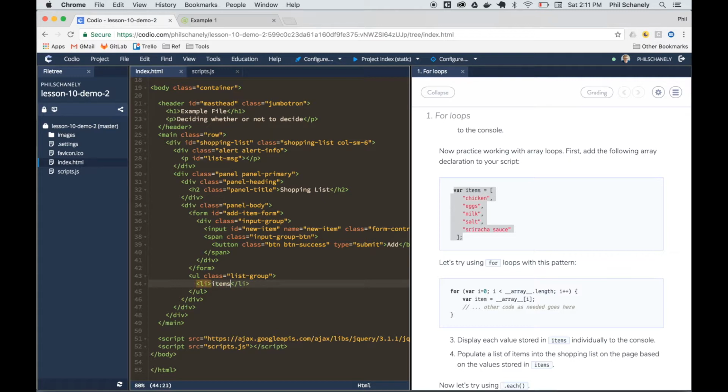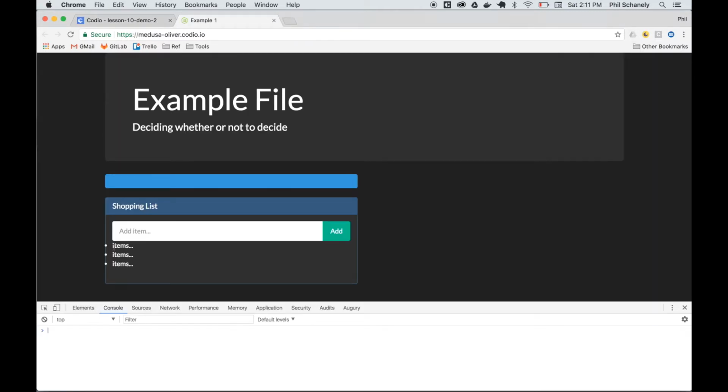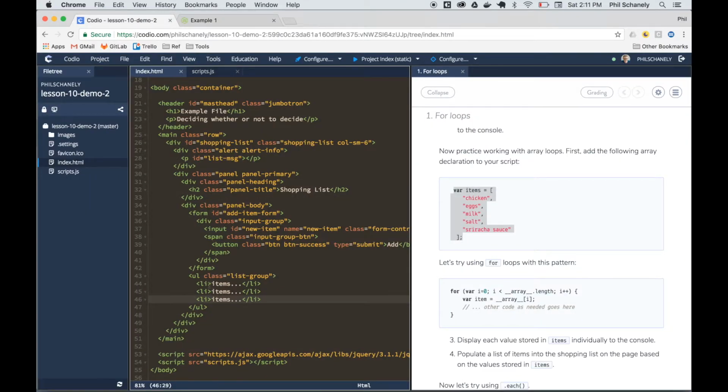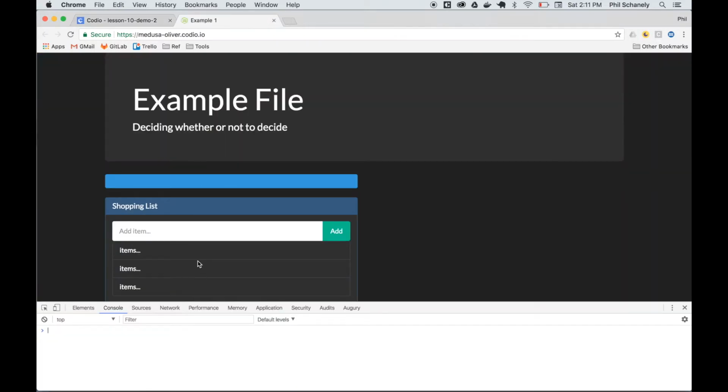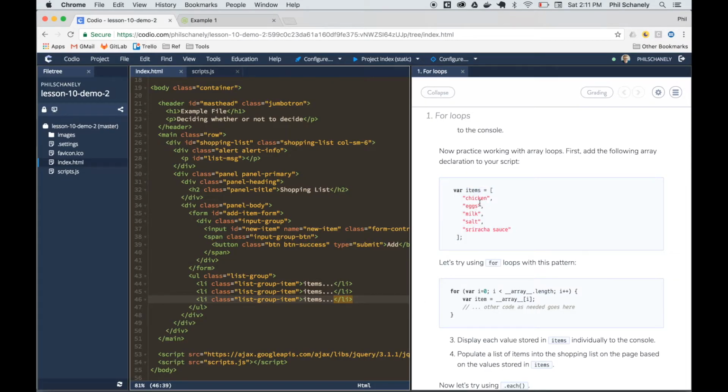If I spelled it right. So I'm just going to put a couple examples in just to see the idea. All right, see how that works? And I think they need a class of list-group-item to make them pretty. Okay, so if we had a shopping list with 10 items on it, well, actually we have a shopping list with only 5 items here, so we could manually put those items into our markup.